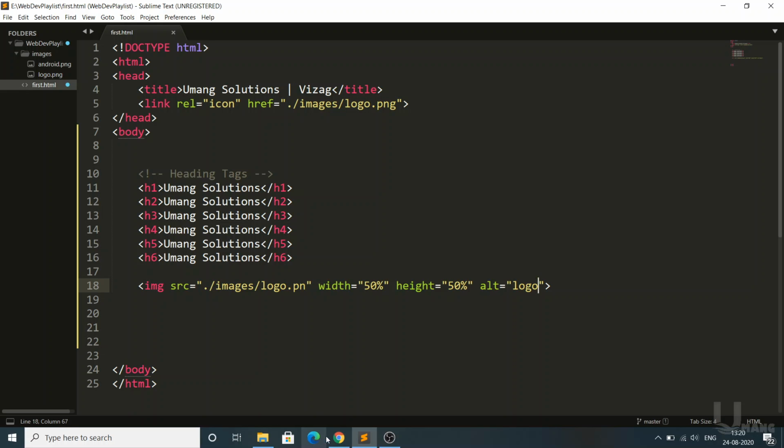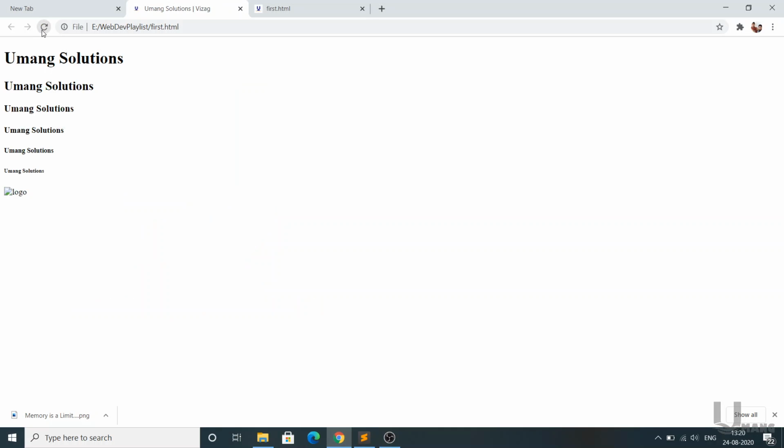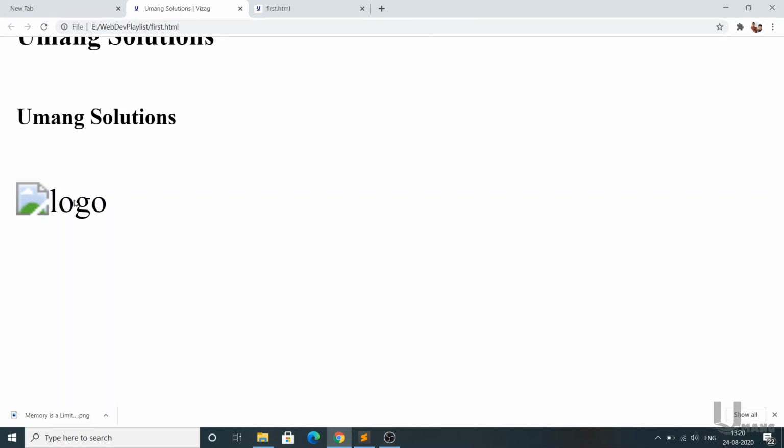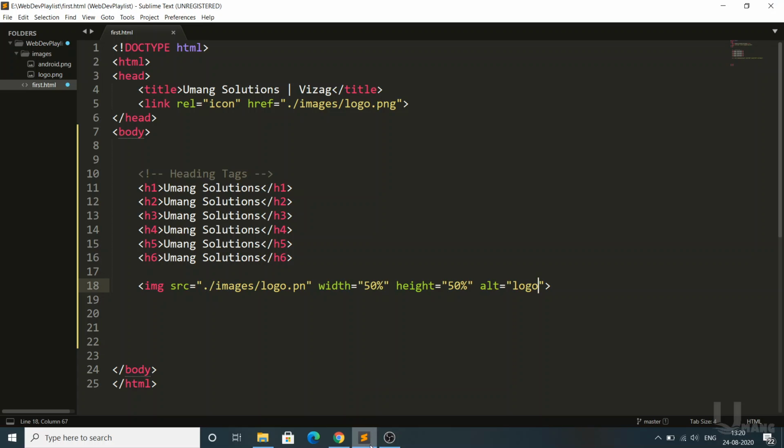You can see here, I just saved my file. I am just refreshing. So you can see here, it is showing some picture icon and it is showing logo. So that is what it is showing to the user: the logo image is unable to display here. That's all about the image tag.